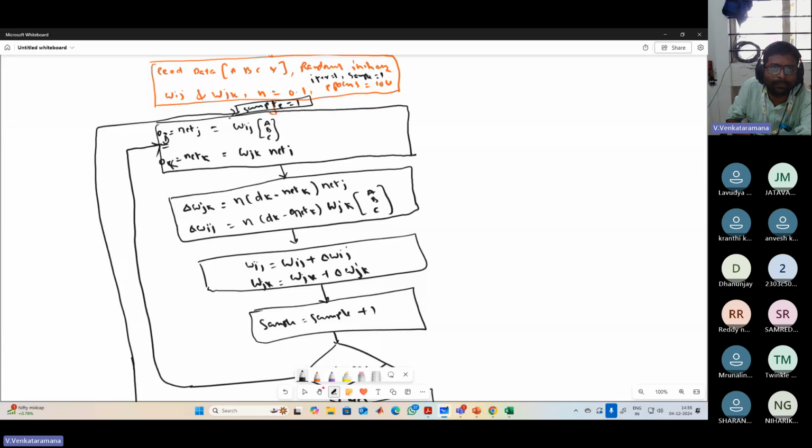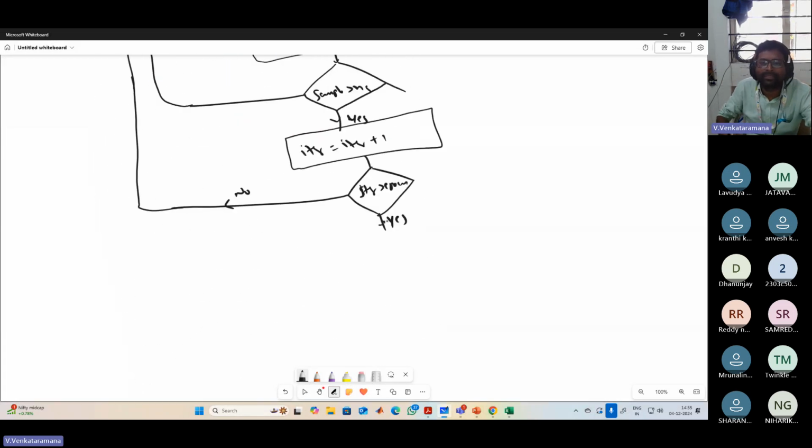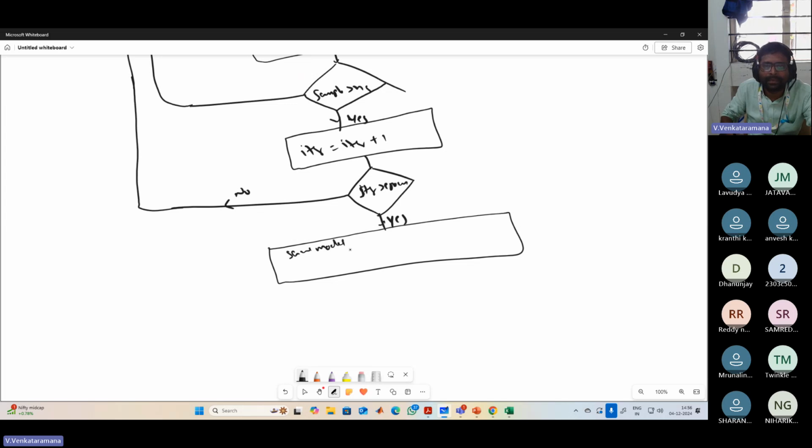Again, go to the first sample and do the calculations. If it is true, simply, as I said earlier, just save the model. That means save the weights and bias parameters. And what next? Calculate errors. And if the errors are less, simply deploy the model, and you can stop the algorithm.